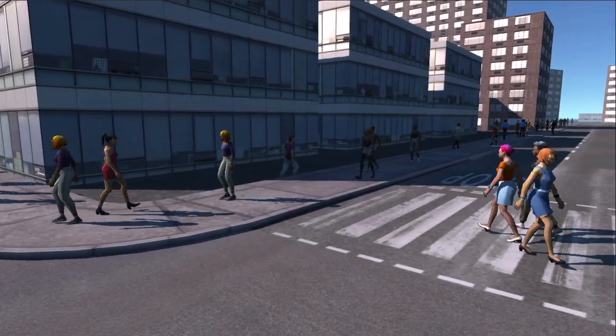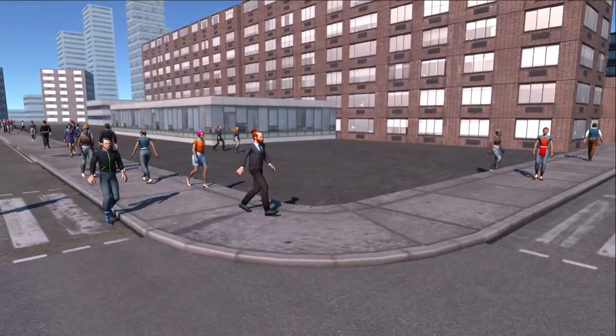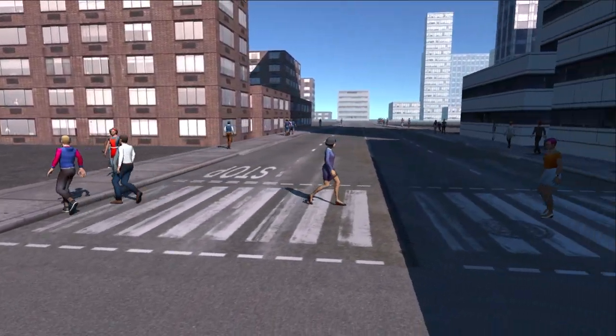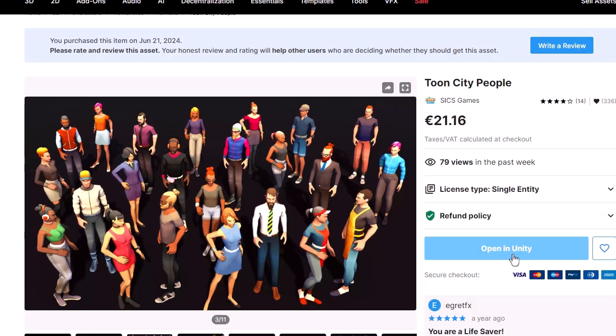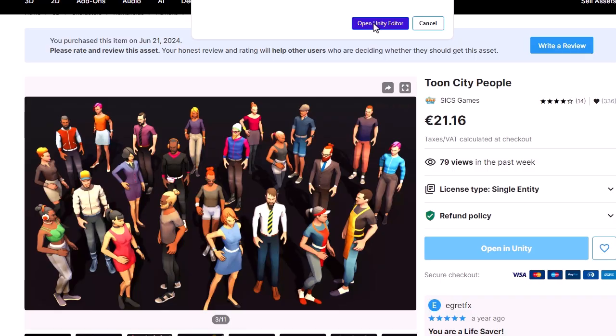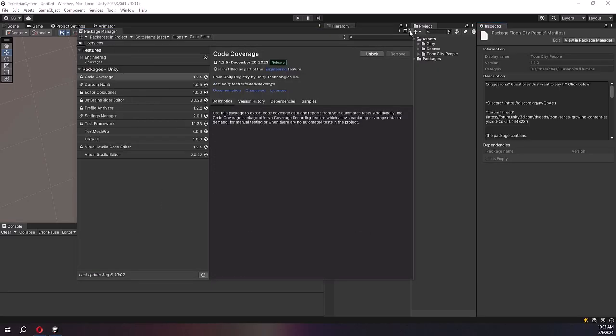Hello. In the following tutorial series, I will show you everything you need to know about how to set up the mobile pedestrian system inside your project. The first thing you need to know is how to set your own pedestrian model to work inside the system. To illustrate that, I am using the Toon City People asset made by 6 Games.